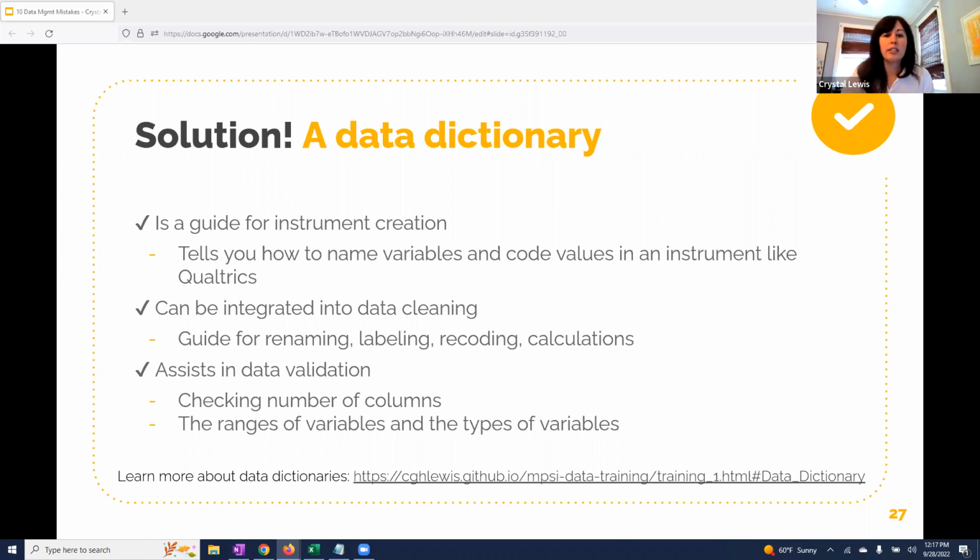Second, you can use your data dictionary as a guide for data cleaning. You can follow it to see how you need to rename variables, label variables, recode variables, calculate variables, that kind of thing. And you can use your data dictionary to help validate your data. You can do things like check that the variable ranges in your data match the variable ranges that you laid out in your data dictionary.